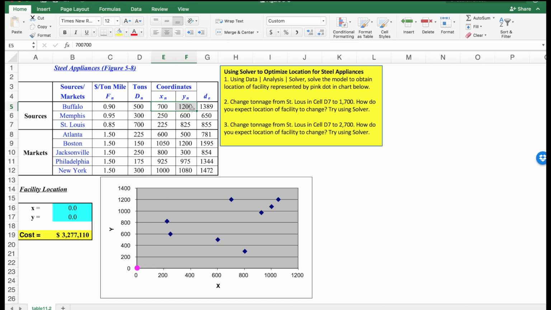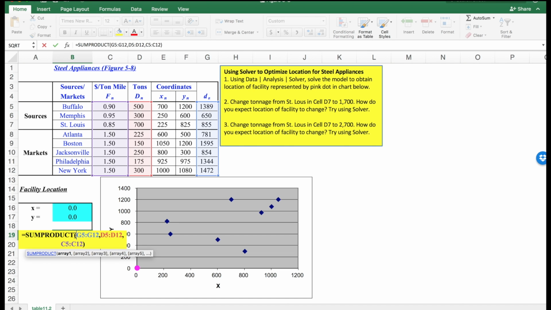Using these coordinates and the coordinates of the new location, we can find the distance using the distance formula. So that formula is entered here. And then if you look at the cost, this is a multiplication of column C, column D, and column G. That will give the total cost.